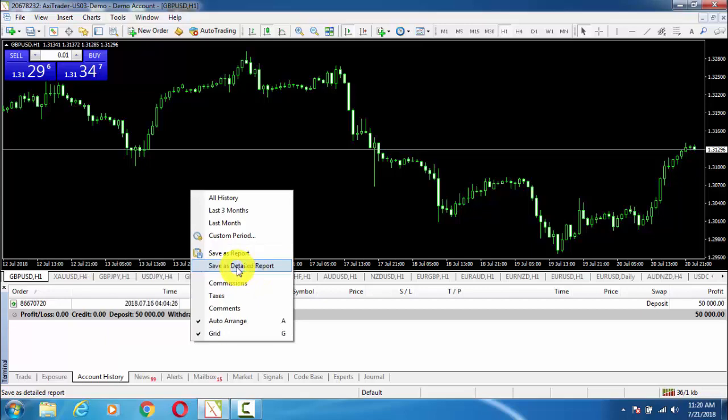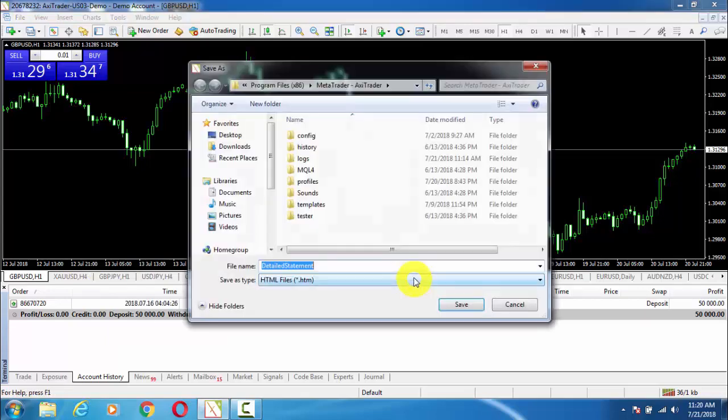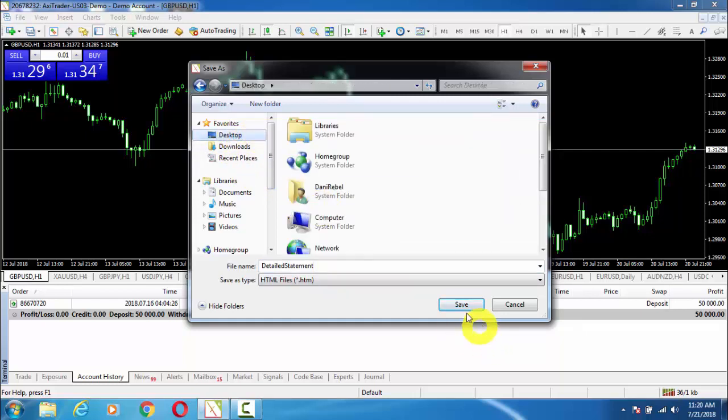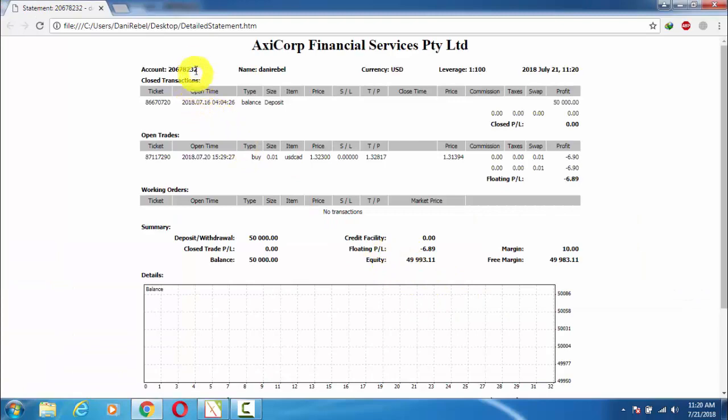After clicking on save as detailed report, it will give us a new window here with name, etc. I will save it on my desktop. Then just save it, and here you can see my account statement has been uploaded on the desktop, and it is present as a PDF file.